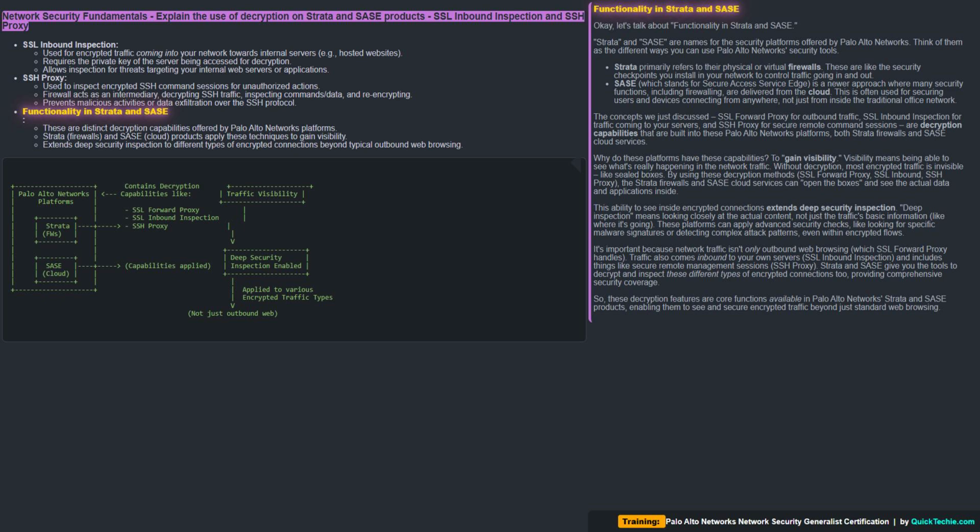It's important because network traffic isn't only outbound web browsing, which SSL Forward Proxy handles. Traffic also comes inbound to your own servers, SSL Inbound Inspection, and includes things like secure remote management sessions, SSH Proxy. Strata and SASE give you the tools to decrypt and inspect these different types of encrypted connections too, providing comprehensive security coverage. So, these decryption features are core functions available in Palo Alto Networks Strata and SASE products, enabling them to see and secure encrypted traffic beyond just standard web browsing.